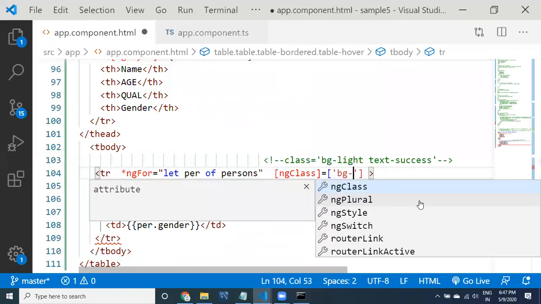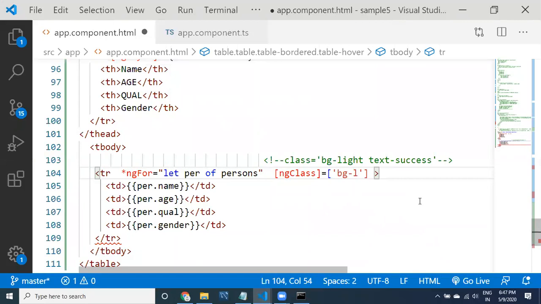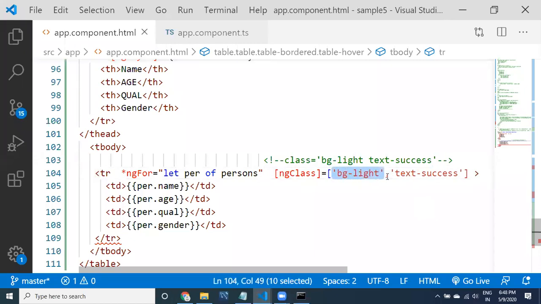So maybe like bg-light, and then you may apply any text color, right? text-success, or whatever color you want, you can apply. Okay, see here guys. In brackets, this is one string and this is another string. If you provide it like this, it means you are applying an array of strings to this ng class. This is also not referring to properties. This is referring just to an array of strings.